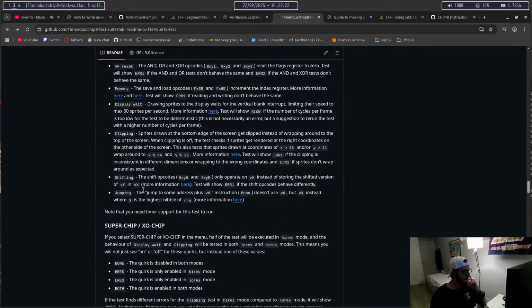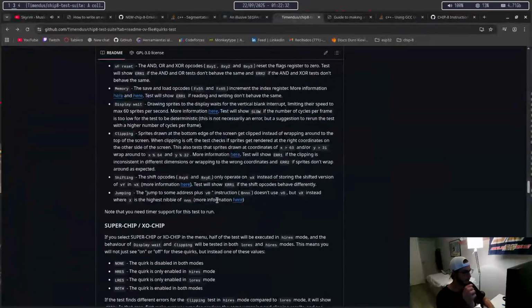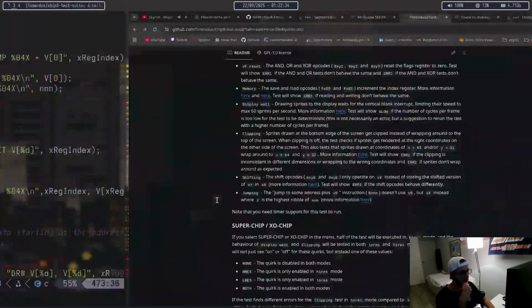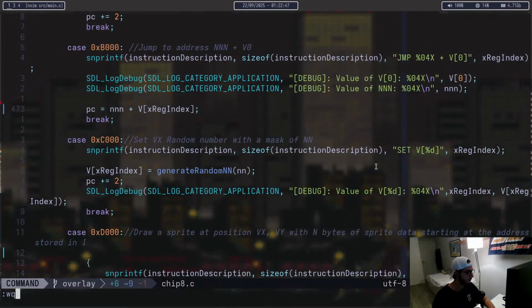The jump to some others plus b0 instruction bn and n doesn't use b0 but bx instead. So what is the error here then? Is it just n and n? Plus that, I think it is. Plus the value in the register bx. So the instruction b220 will jump to others 220 plus the value in register b2. This is quite exactly what I have.